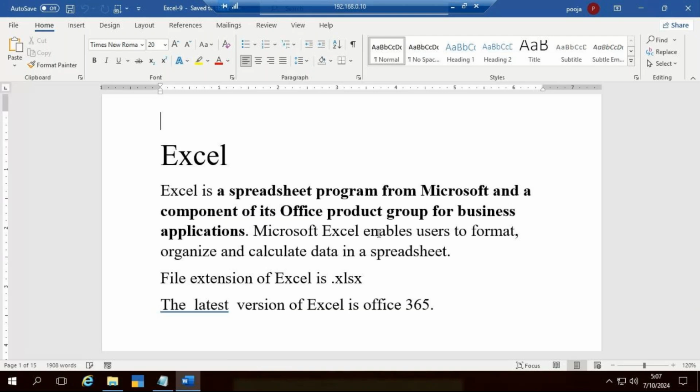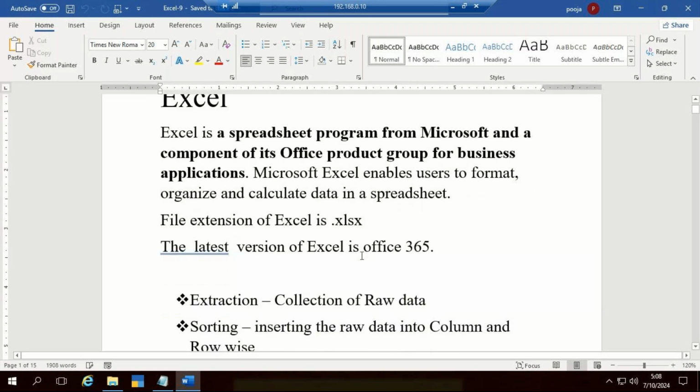So Excel is all about your spreadsheet program where we insert our raw data into our rows and columns with some formulas and functions. We calculate the data. After that, we visualize it with the help of some charts and graphs. Any doubt? No, ma'am. Okay.